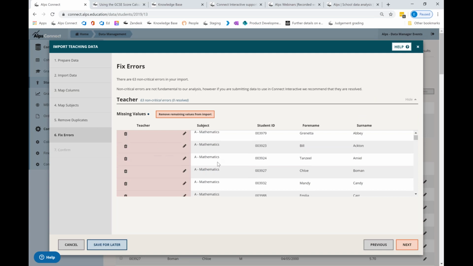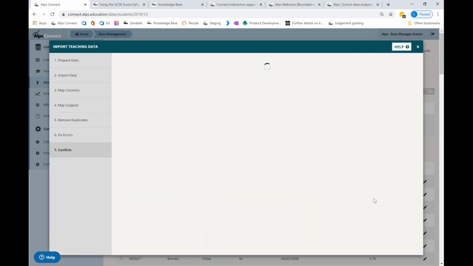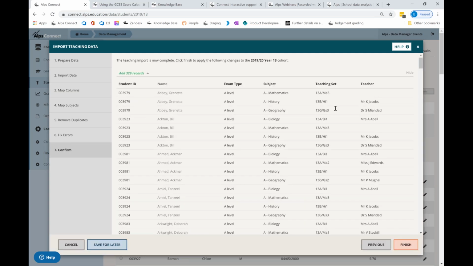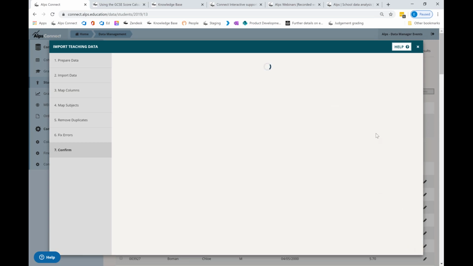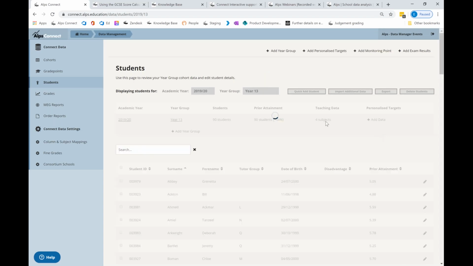I have some missing values for teacher, but that's absolutely not a problem. As I said, teacher is not an essential field. Some people prefer not to import it, and that's absolutely fine. That won't make a difference to the end analysis too much. So I'm going to click on Next, and we can see those missing values here on this little summary that we've got. So if I click on Finish now, it will show me on my student screen that I now have 4 subjects in my teaching data.